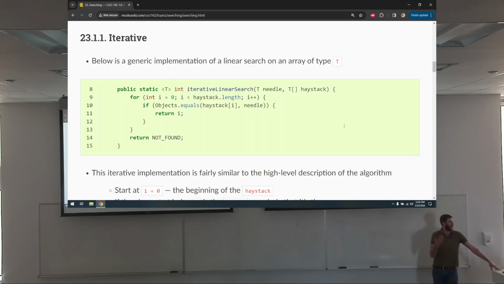It's generic type T, so I'm looking for some needle of type T in an array of type T. This could have been a list, this could have been a stack, whatever, just some linear collection. I'm using an array for simplicity. For i from 0 to the length of the haystack, check each thing. If I find it, return the index, and if I ever finish that loop, having never returned the index, it's clearly not there, return not found, which is just some sentinel value assigned to some constant there. Questions?